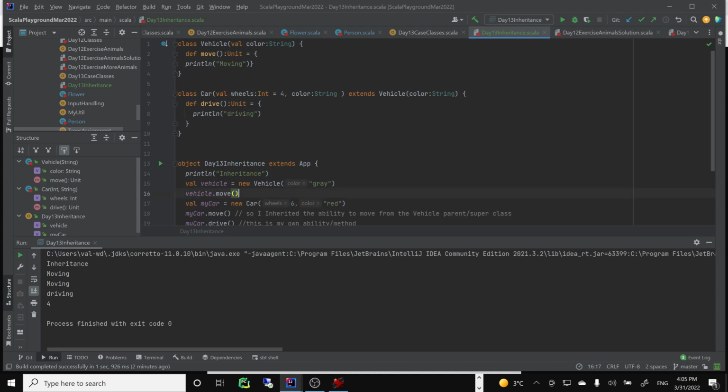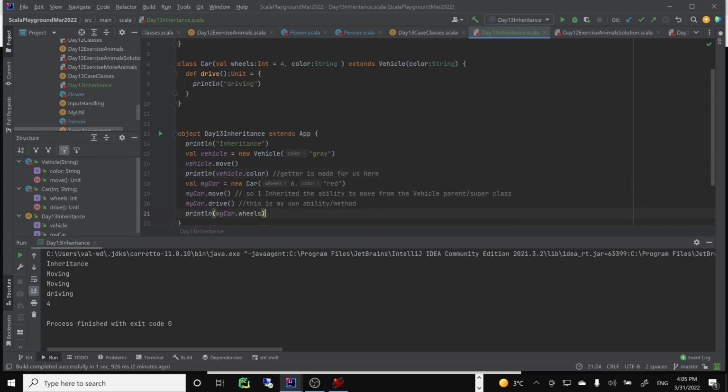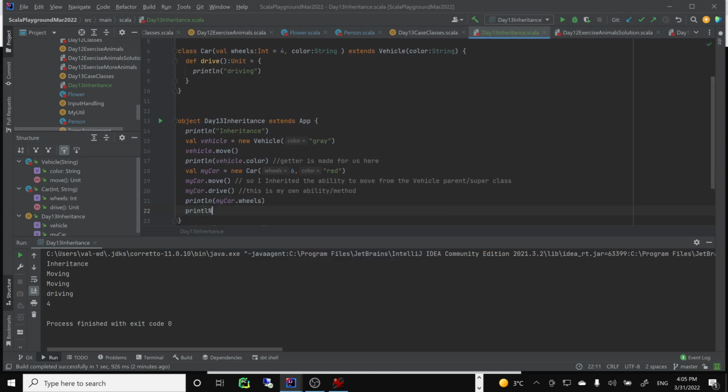We can obviously println vehicle color, right? No problem, because we define by val. So getter is made for us here. No problem so far. The tricky part is here about the color. So wheels, no problem. The question is our color access.